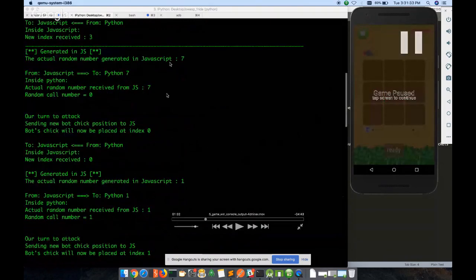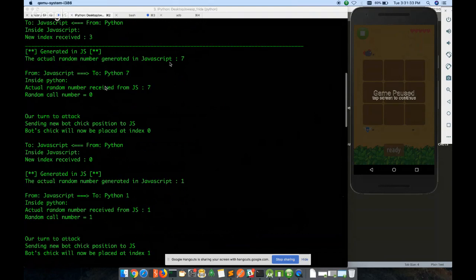Yes. So if you look at it, the first random number that got generated was 7. So the bot had decided to place the chicken at number 7. But we intercepted that call. We got that number 7 from JavaScript into Python. And inside Python, we said that it is the first call. That means the bot is trying to place the first chicken. And we want to place the first chicken at the first grid itself. So it is our turn to attack. We say that, send back 0 as the index and not really 7 to the game.